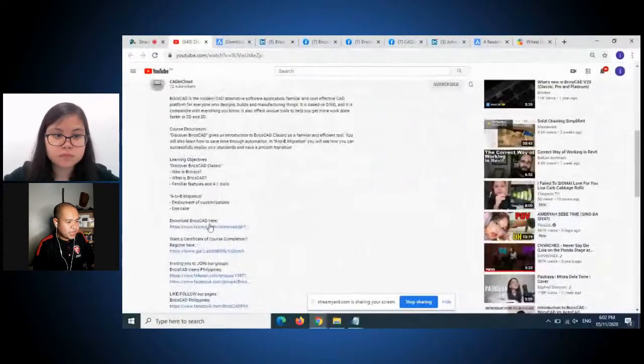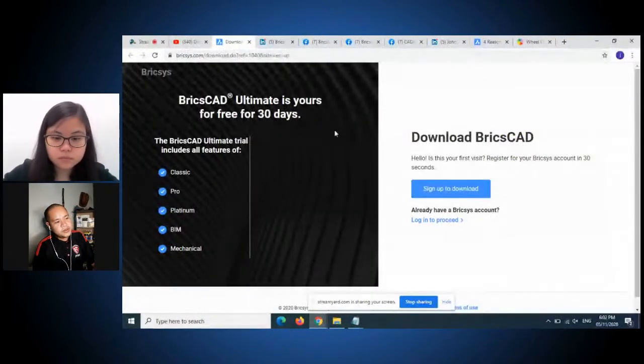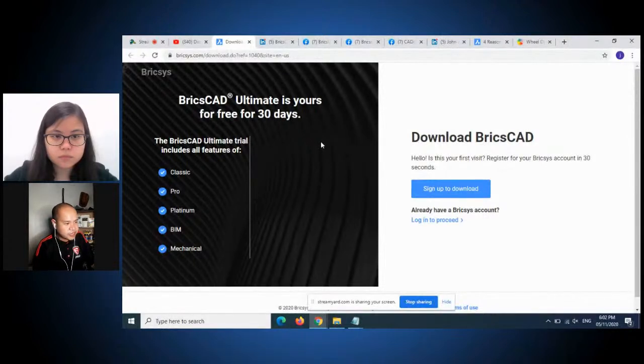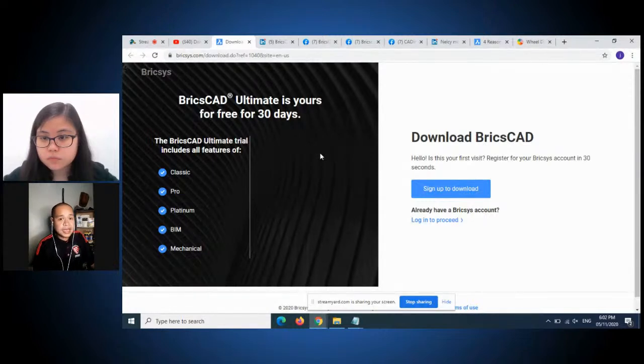We have a link here to download BricsCAD. It will direct you to this page where you can download the 30-day free trial of BricsCAD Ultimate, where you can try BricsCAD Lite, BricsCAD Pro, and also the BIM and mechanical features. Download it now at this link.